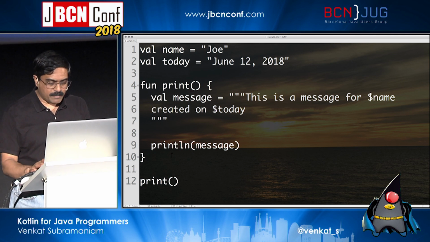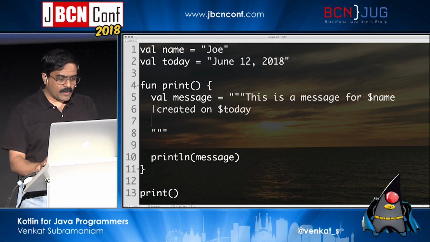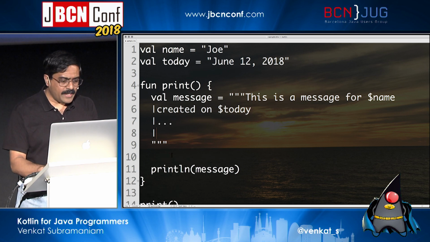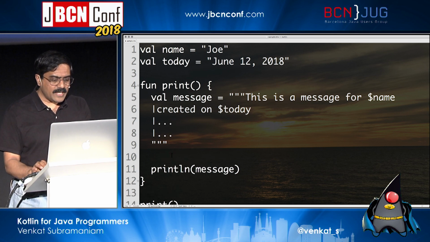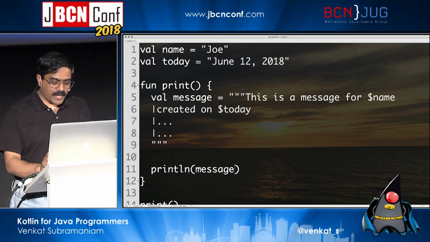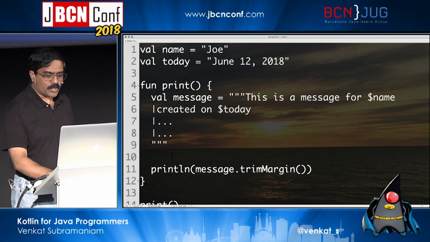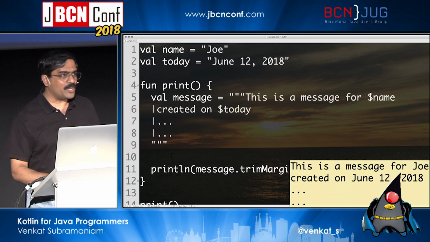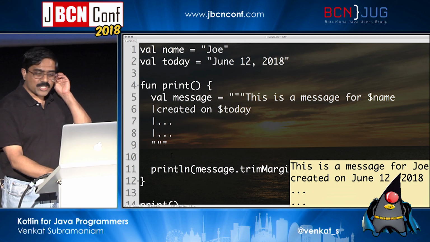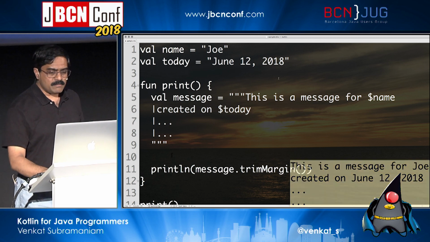So what can you do about it? Well, you can use a vertical bar right there. So for example, if I were to put a vertical bar on a few more lines of text over here, now you can see that in this case, when I run this, it does print it with the vertical bar and the indentation, which is kind of nasty. But what you can do is say trim margin, and you can ask it to run through a trim margin. Again, if you're used to a language like Scala, you're used to this one. Scala called it strip margin. Kotlin calls it trim margin. And so in this case, you can do a trim margin.